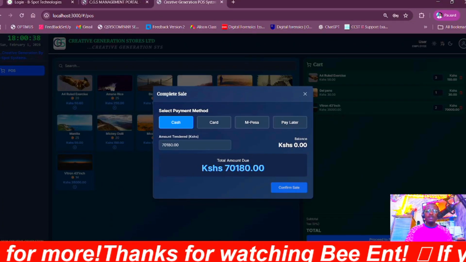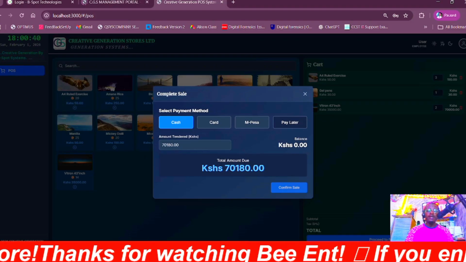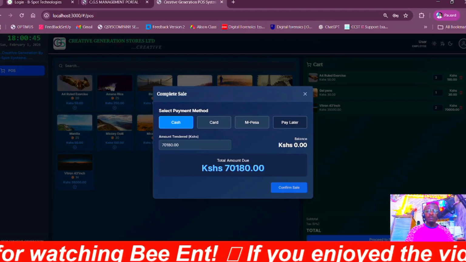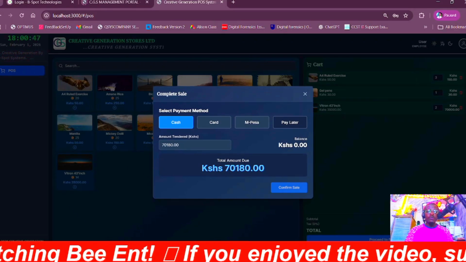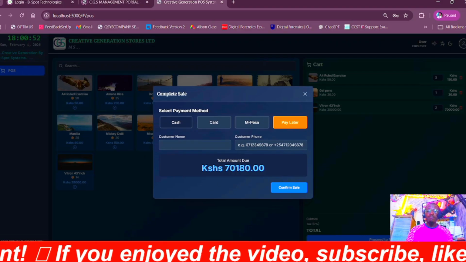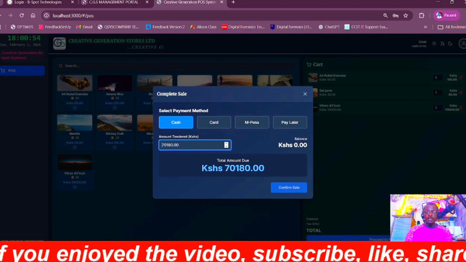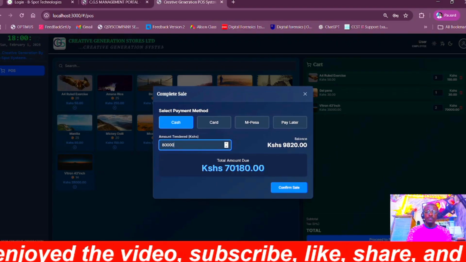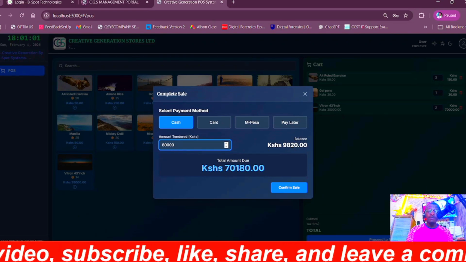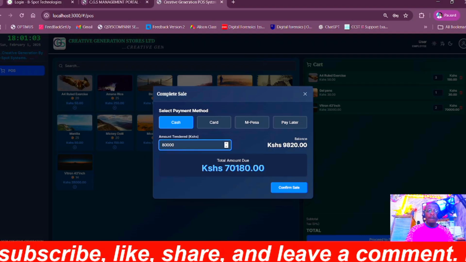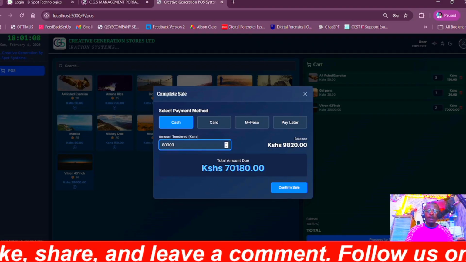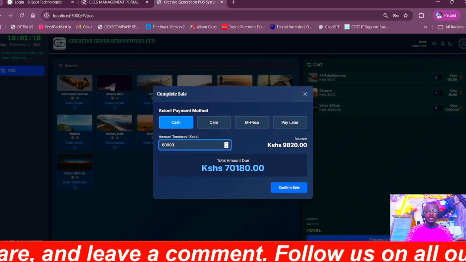Once it has been paid, whoever is making sales will have to settle the amount in the system. We'll see that in a few. So let me make this sale in cash. You can see I'm paying 8,000. The total amount I'm supposed to pay is 70,180. Now this is the balance that I'm supposed to be given by whoever is selling. So I'll confirm.